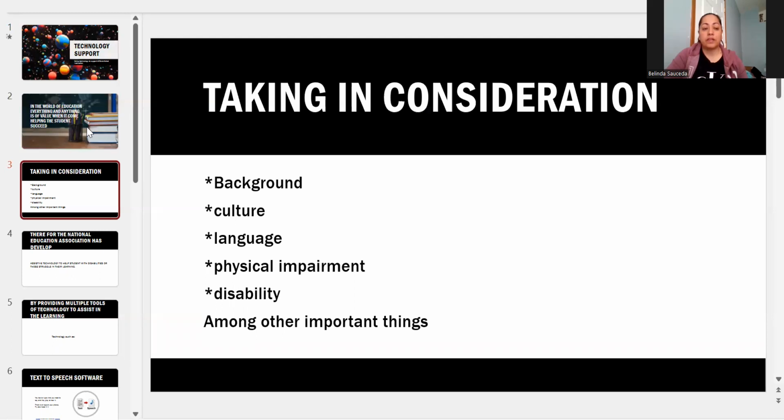So I feel it's essential for every teacher that has a child with any type of disability or impairment, or also those that are ESL language learners, to have someone that can translate the learning so they can understand the lecture better and be able to learn everything that's being taught.